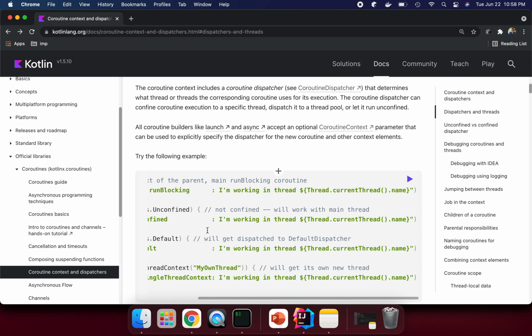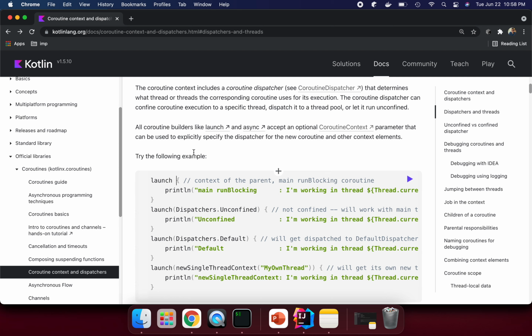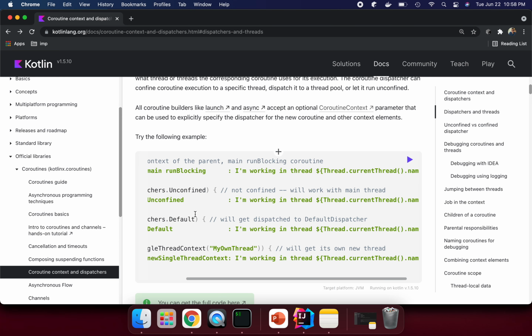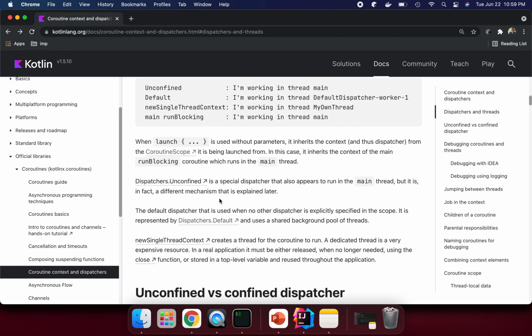I also wanted to explain that the launch builder, basically launch coroutines, have an implicit, optional coroutine context. If you want to put one, you can, otherwise they are going to run on the main thread. And if you want to specify a particular thread, you can specify it with Dispatchers. I will explain in coming videos how we can use Dispatchers.